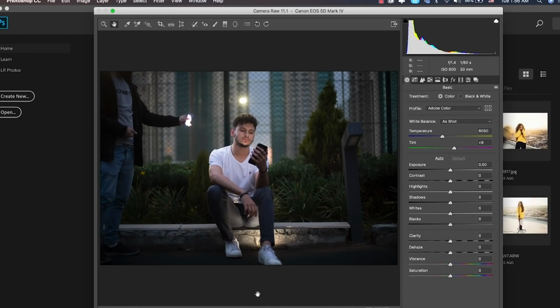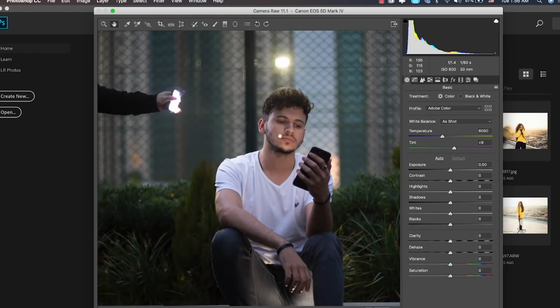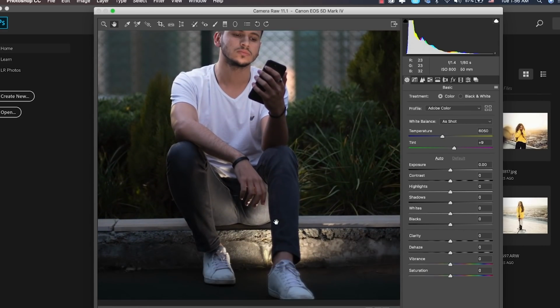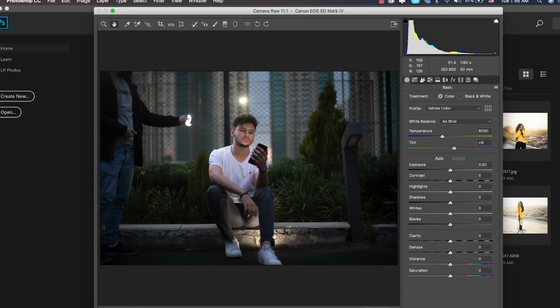Alright guys, so right now we are in Camera Raw Filter, and as you can see, this is the original image that we have. These are the lights that I used. We have a really nice reflection of the lights here on my right side. We have another light under my legs here. There's no real point to it, but it makes the photo more interesting and more dramatic, more cinematic.